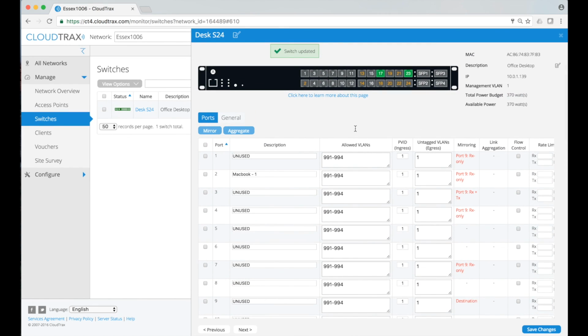So that's how you configure mirroring and link aggregation and tear them down. As you can see, we put a lot of thought into how we design our user interface and make it extremely easy to use. And we're really looking forward to your feedback about what you think about these features.